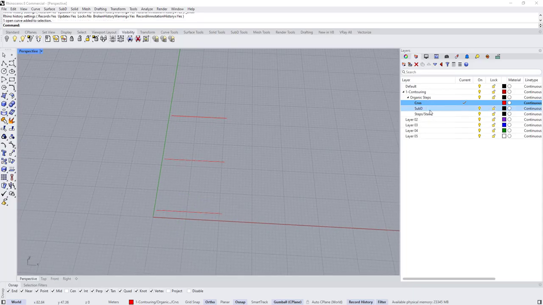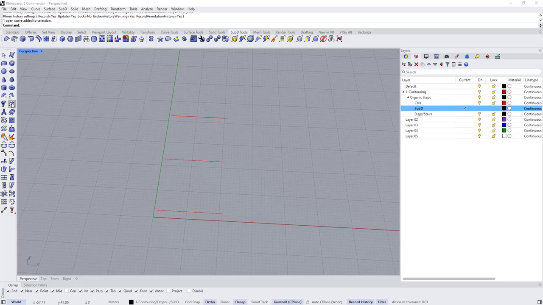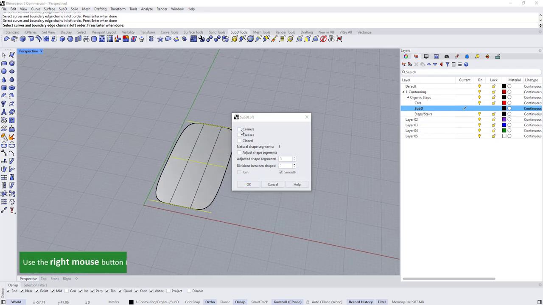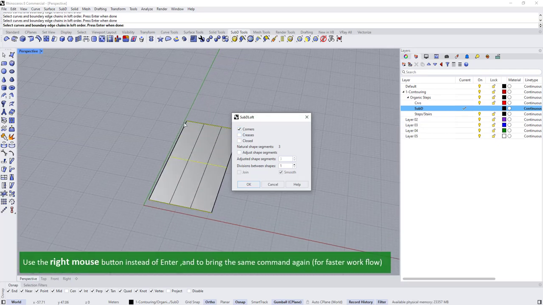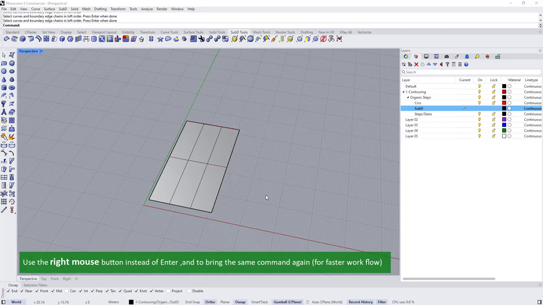So I'm going to select the SubD layer, and let's go to SubD tools, and here in the SubD loft, let's select the SubD loft and select this curve and this one, and then right click and set corners to yes to make these corners sharp, and press OK.